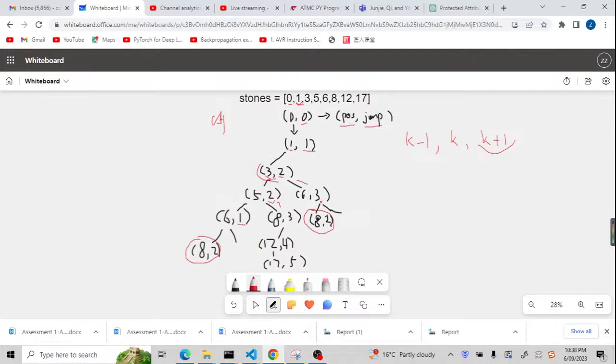For here, it's also the same. If we jump 2, it will be 6 plus 2, 8 and 2. It will be here. Now we can go on. From here, 6 and 1, if we jump 2 steps, it will be 8 and 2. Now what we can see is there is an 8 and 2, and here is another 8 and 2.